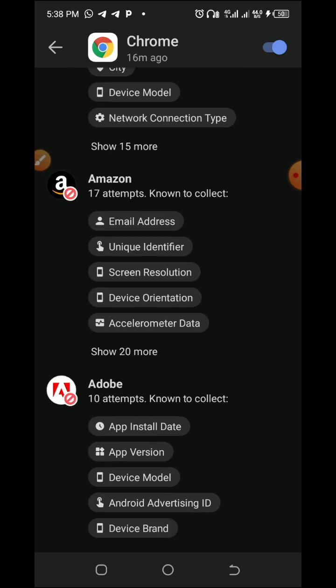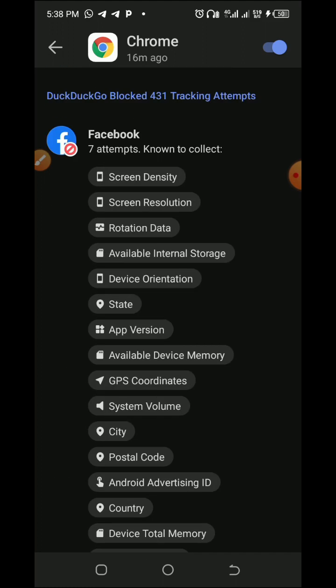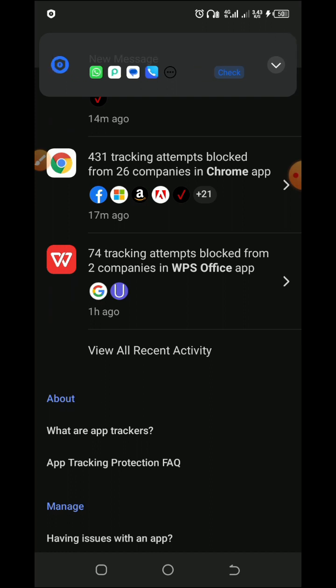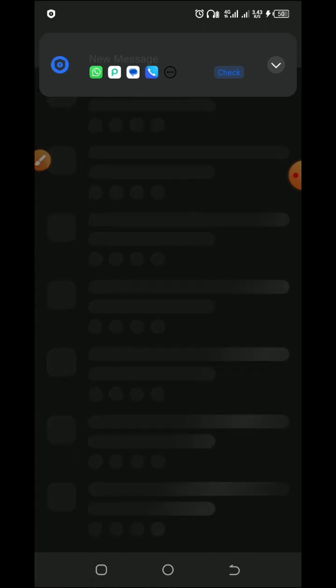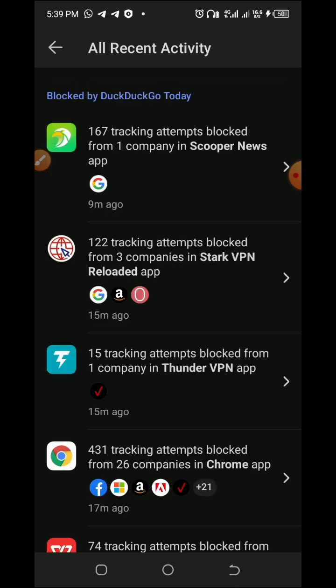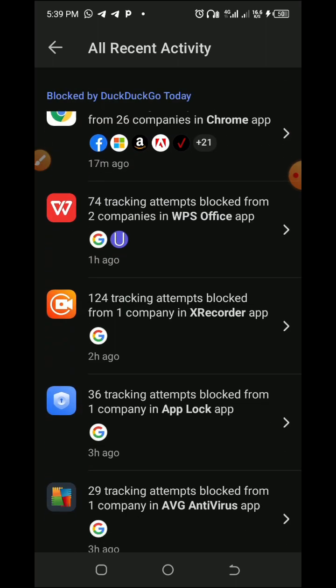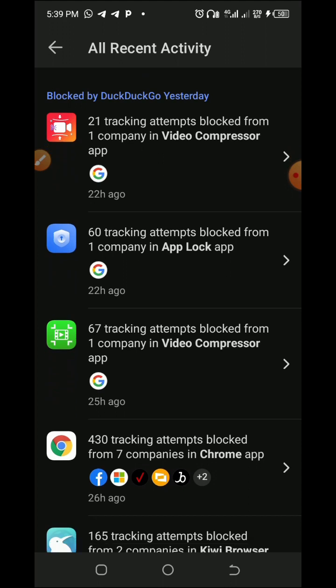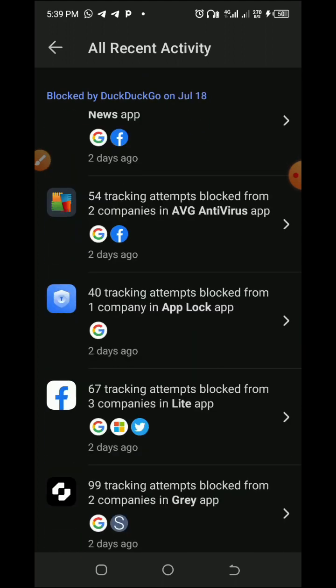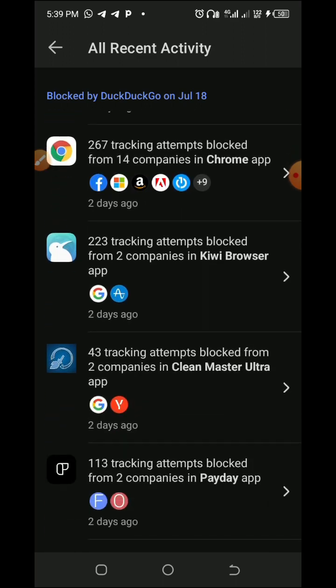Amazon also does the same thing. Let me show you that of Amazon. Amazon's own is the worst. If they list their own tracking attempts, it will shock you. So let me look for Amazon. I did not enter Amazon today. That is the reason. If I browse Amazon now and come back, you will see it.